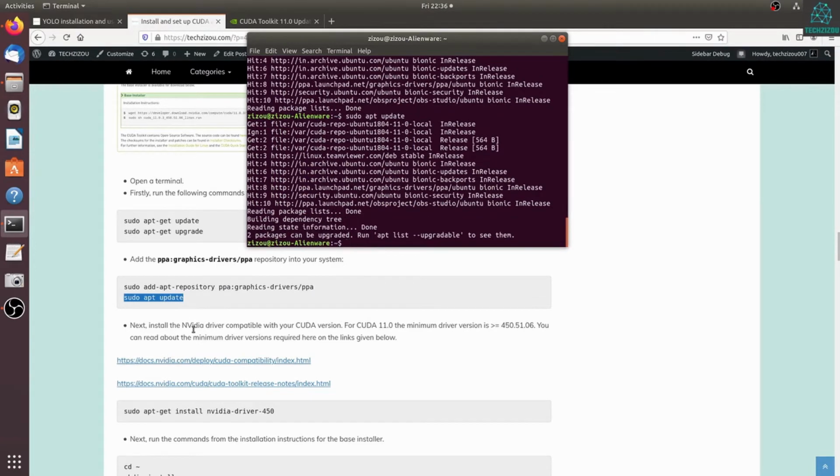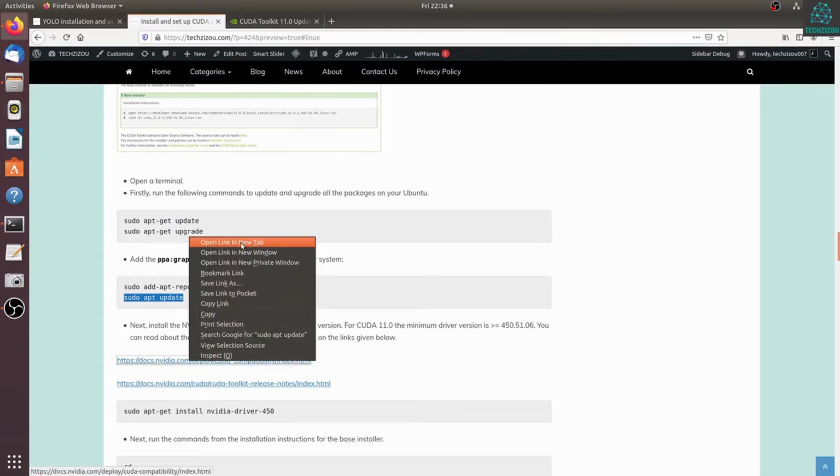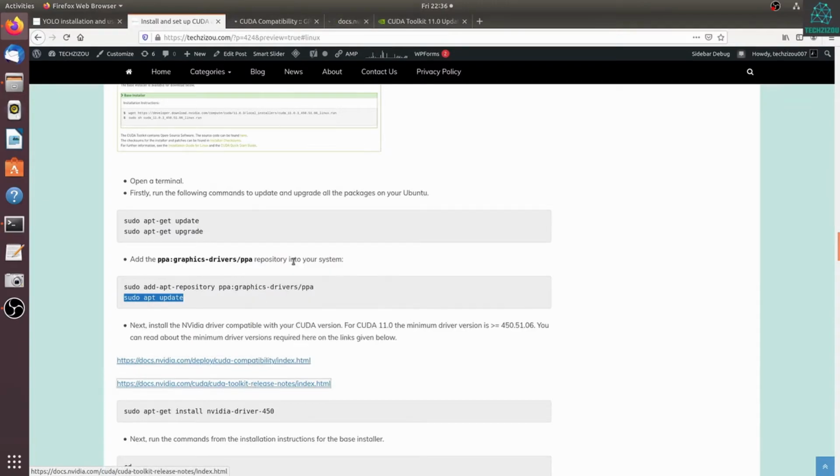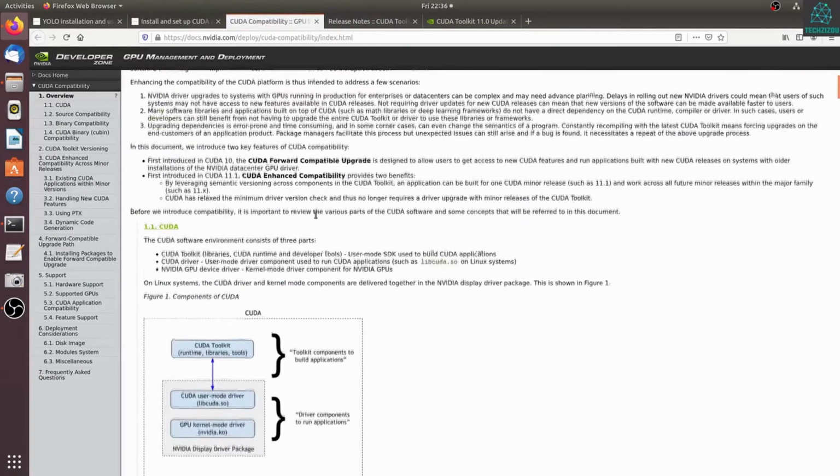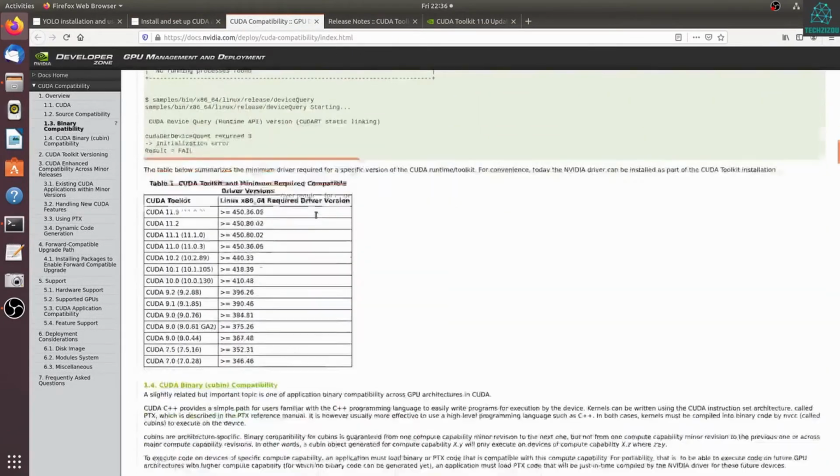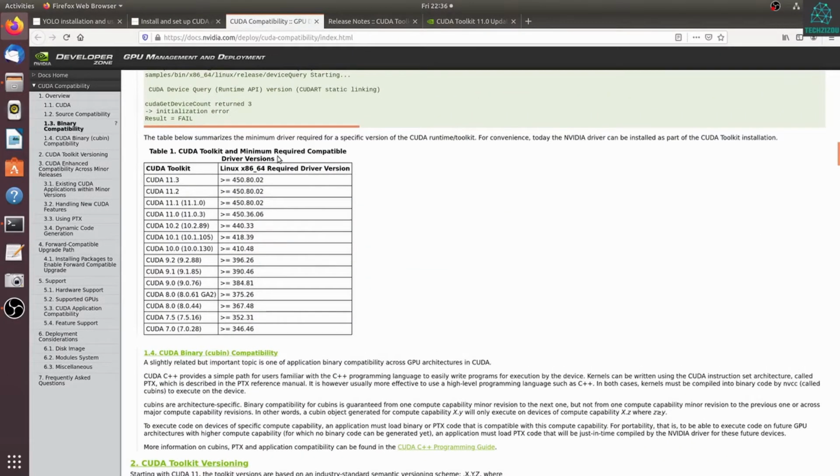Now next what we have to do is install the NVIDIA driver compatible with the CUDA version we have downloaded. For CUDA 11.0 the minimum driver version is 450.51.06. You can find out the minimum driver version required for your CUDA over here. As you can see, CUDA toolkit and minimum required compatible driver versions. I'm downloading this for CUDA 11.0, 11.0.3. So this is the minimum required driver version.